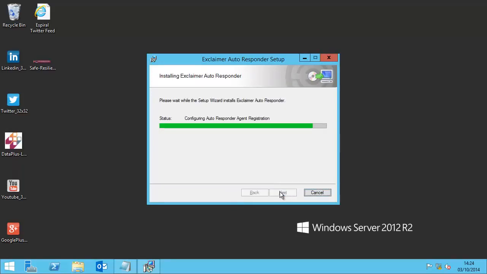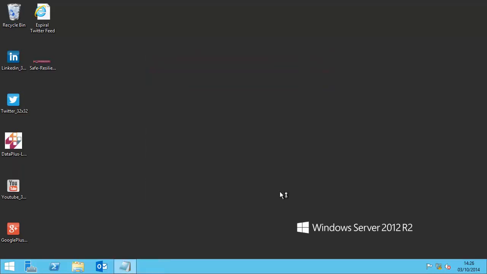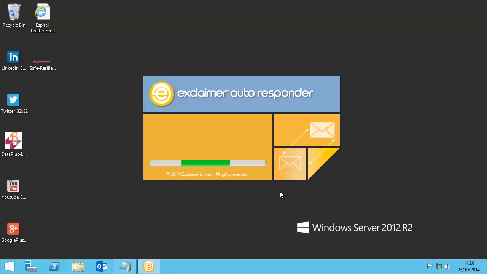So now it's just going to go through the installation. This progress bar is going to let me know that it is indeed installing the software. When that's done, I'll click finish, and it's going to launch the autoresponder console. Now the first thing it's going to do is ask me whether I want to register for a 30-day trial, or I can activate the full license if I already have my product key, or I can just click continue.